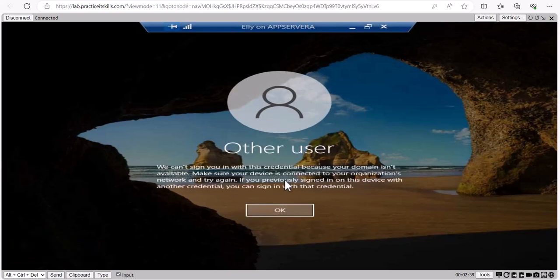All right, this is a very common type of error you're going to get, or a message. We can't sign you in with this credential because your domain isn't available. Make sure your device is connected to your organization's network and try again. If you previously signed in to this device with another account, you can sign in with that credentials.